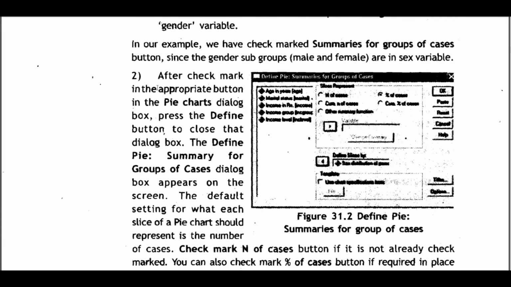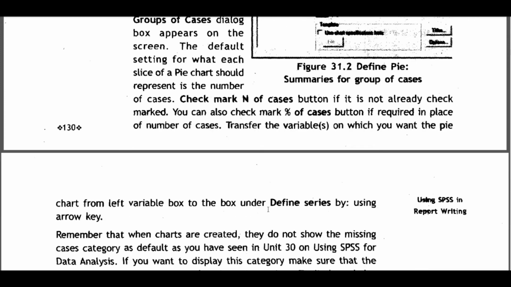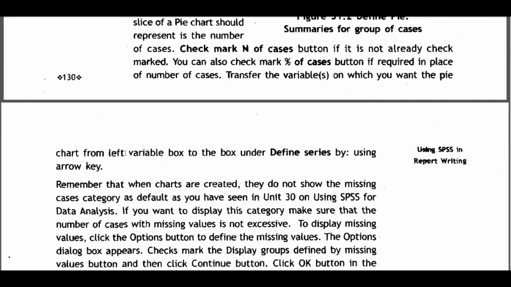Okay, after check marking the appropriate button in the pie chart dialog box, press the define button to close the dialog box. The define pie, summaries of groups of cases dialog box appears on the screen. The default setting is that each slice of the pie should represent the number of cases. Check mark the N of cases button if it is not already check marked. You can also check mark the percentage of cases button if you require it instead of the number of cases. Transfer the variable on which you want the pie chart from the left variable box to the box under define slices by, using the arrow key.